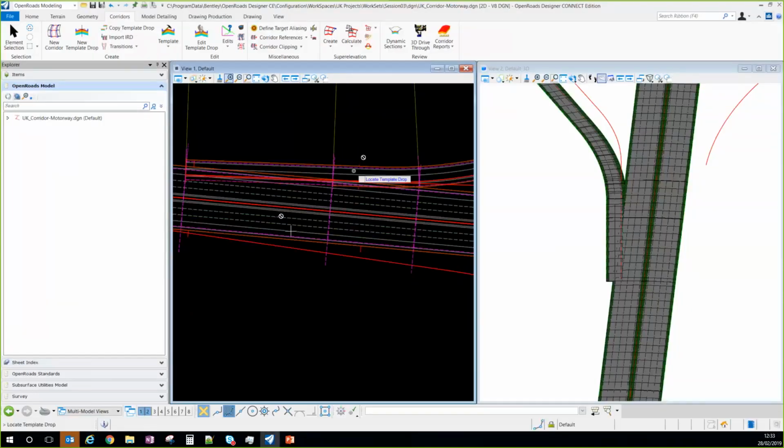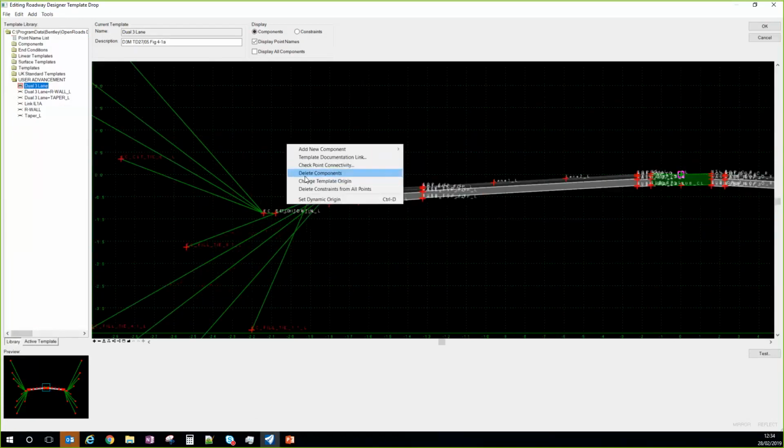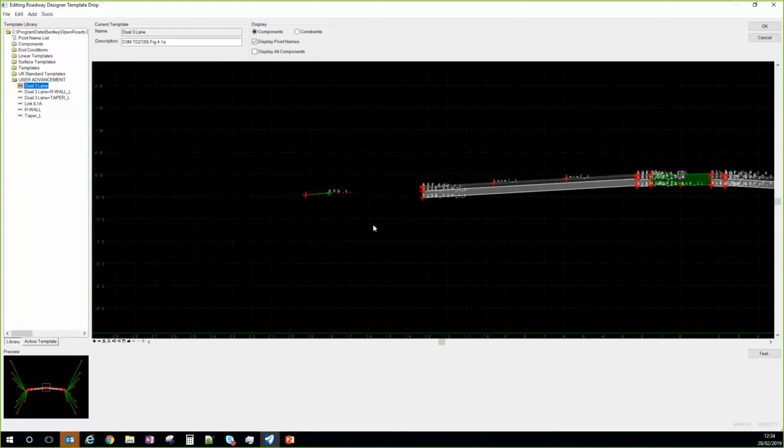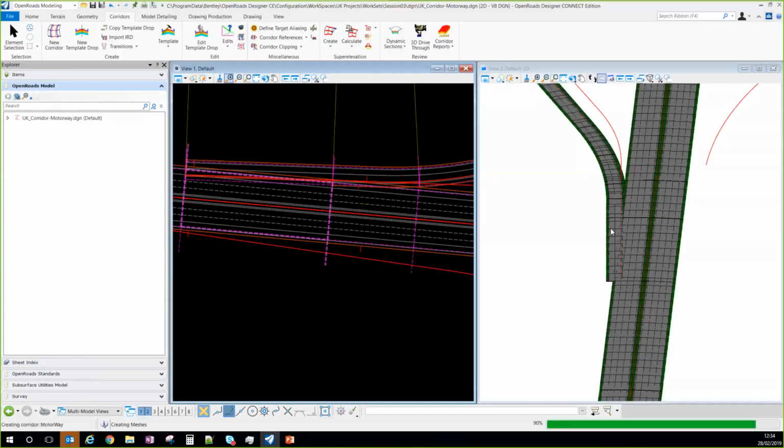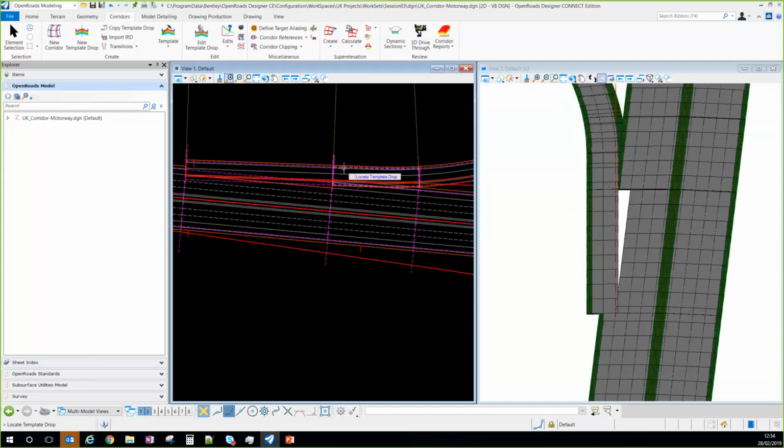Okay, the same thing on the main line. So let's edit it. In this case, I can delete the slope, the verge, and the hard shoulder. I don't need them. So you can see in the 3D view it's updated.